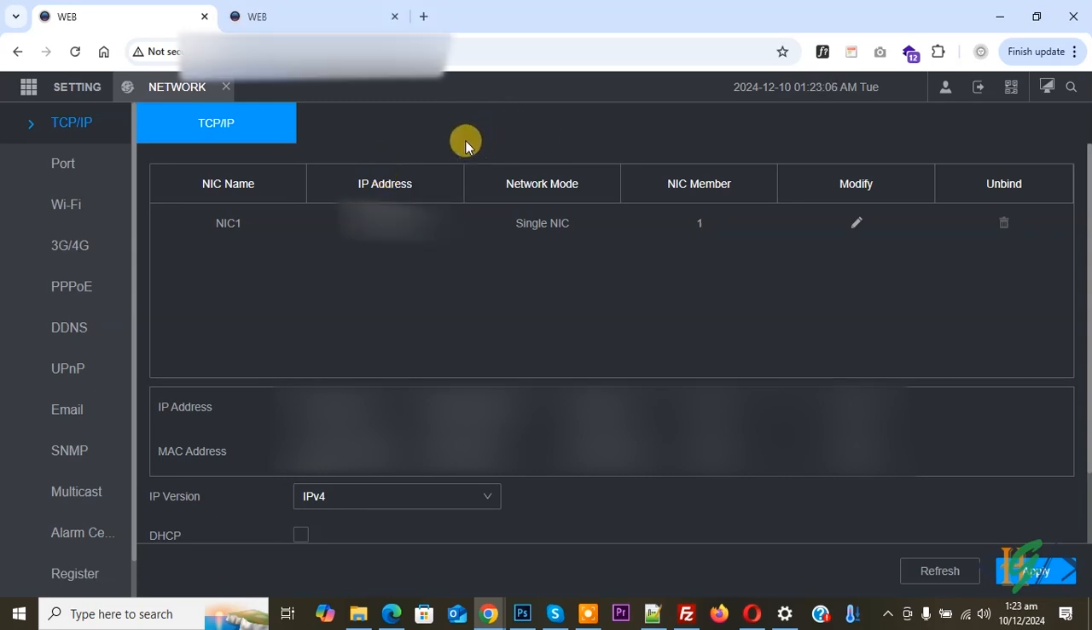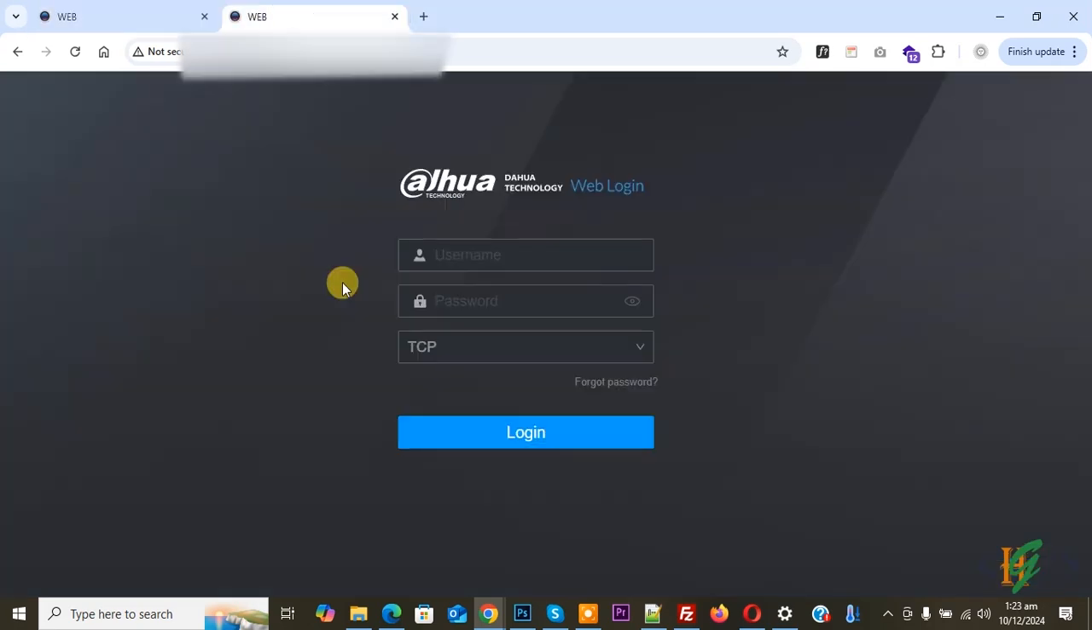So now we are going to log in again. So when you write your gateway NIC IP address on web, then you will see this screen. Now you see Dahua NVR. So you can enter your username and password and then click on login. So in this way you can access or log in Dahua NVR on web in your desktop or laptop on the same internet or LAN.